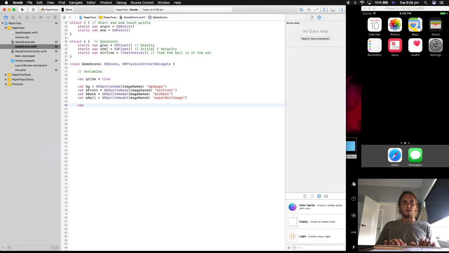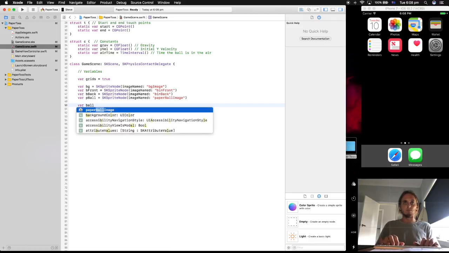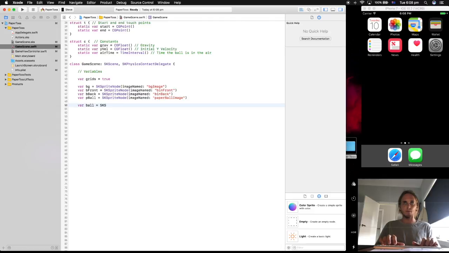So variable ball can be equal to SKShapeNode, and we won't do anything to that yet. Left wall, SKShapeNode.